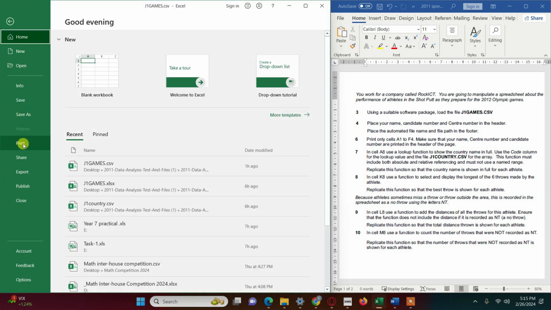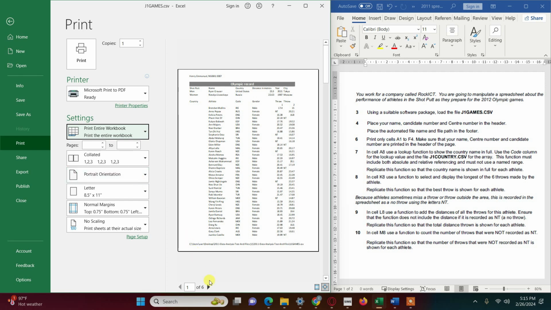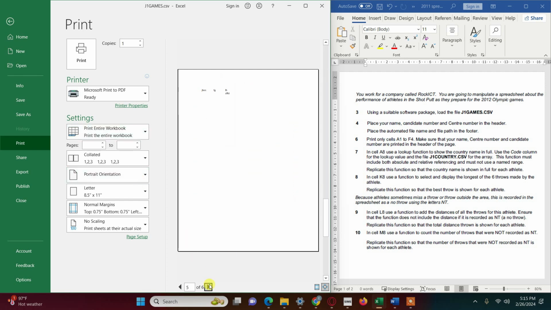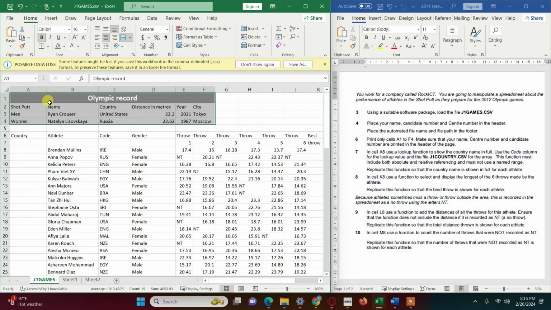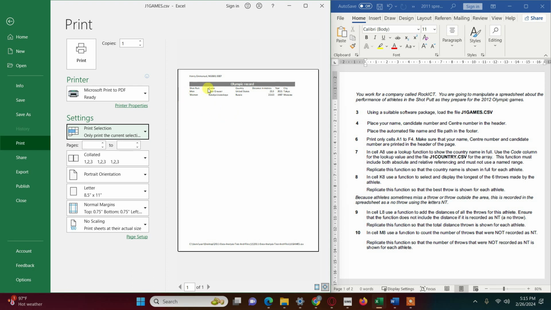So if I say print and then I choose entire workbook, this is what will happen. You can see it's going to print all of these, including the other sheets that contain data. Now the option that we need to go for will be the one that says print selection from the current active sheet. So I'm going to choose print selection. So we have only that record that was asked of us.